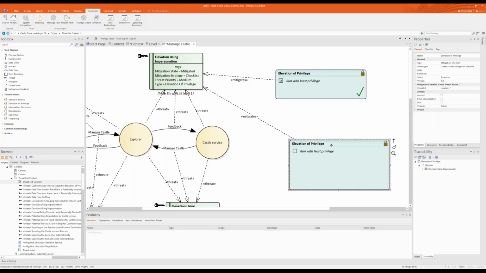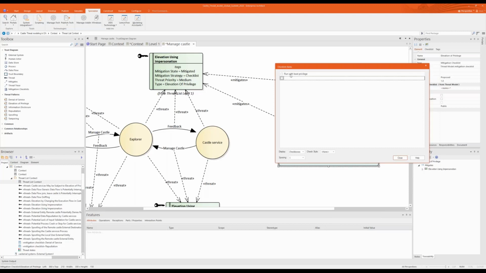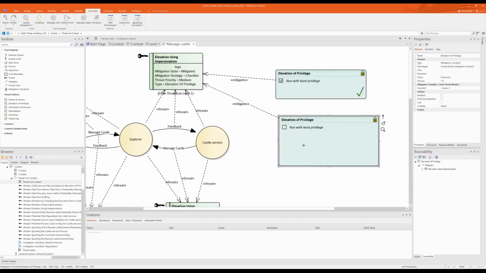Usually people ask me, okay, is it possible to edit these things? Of course, it is possible to do that. And you can, by simply double clicking, add your own checklists, whatever you want. So that was option number one.